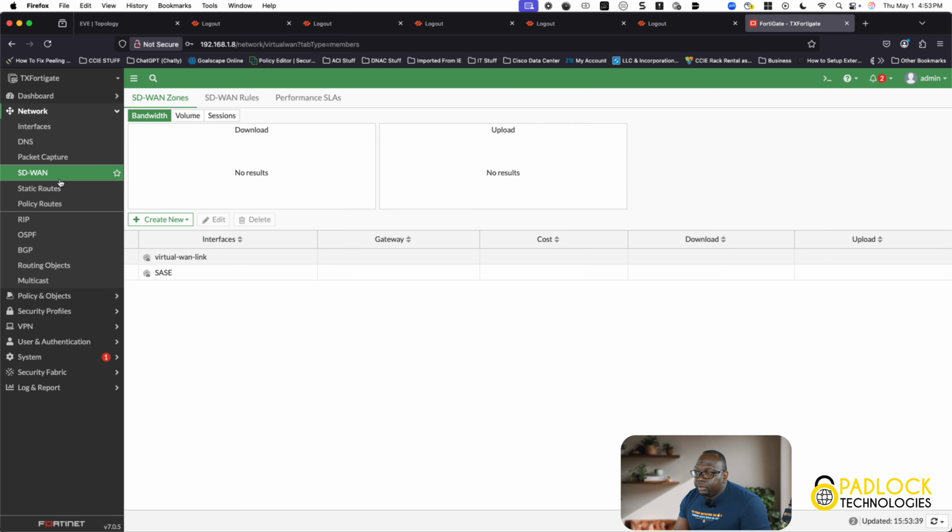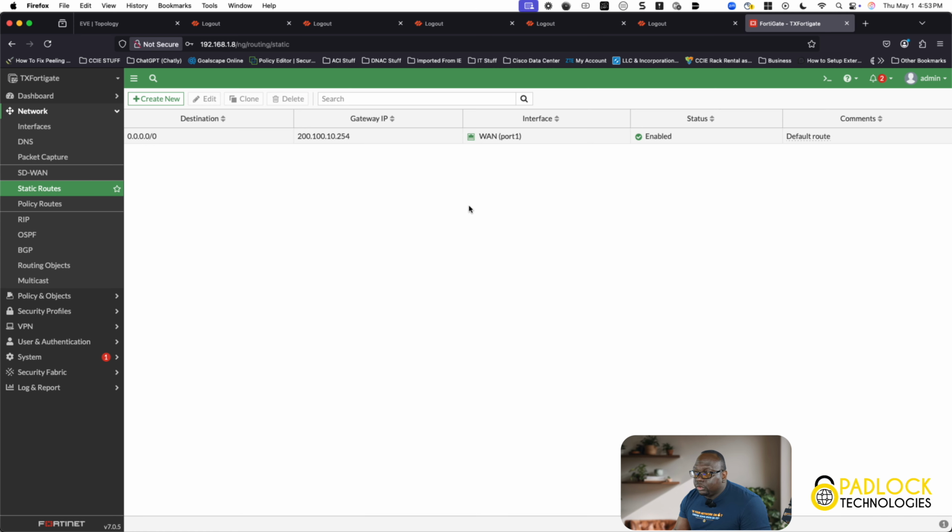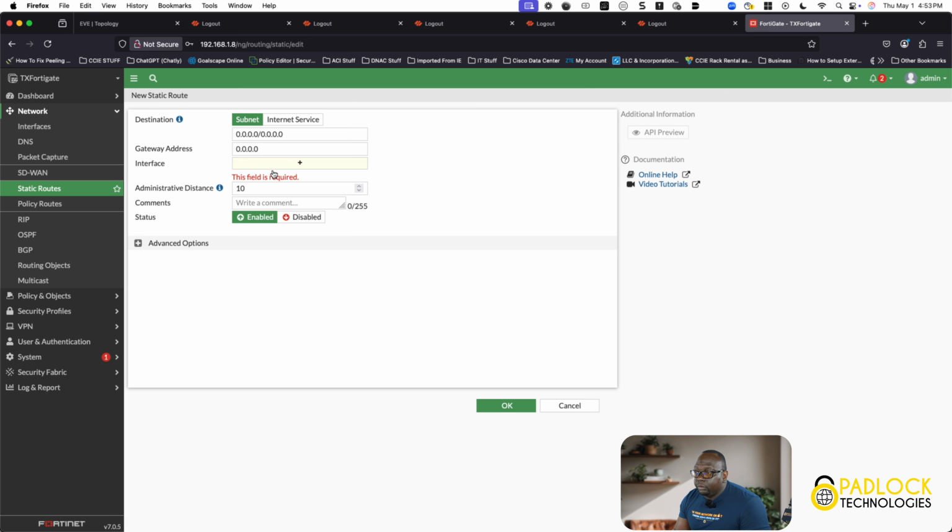SD-WAN is for the SD-WAN capabilities. We don't have anything here yet, as you can see, so I haven't configured that. Static route, this is your normal static route. Static routes are super easy. You just create a new one, give it where you want to go, and then the interface it goes out to, and enable it. And then you can set the priority if you want to do load balancing and say, okay, this route is going to go out of this interface. If that goes down, go use the other interface, but you have to do some type of tracking for that.